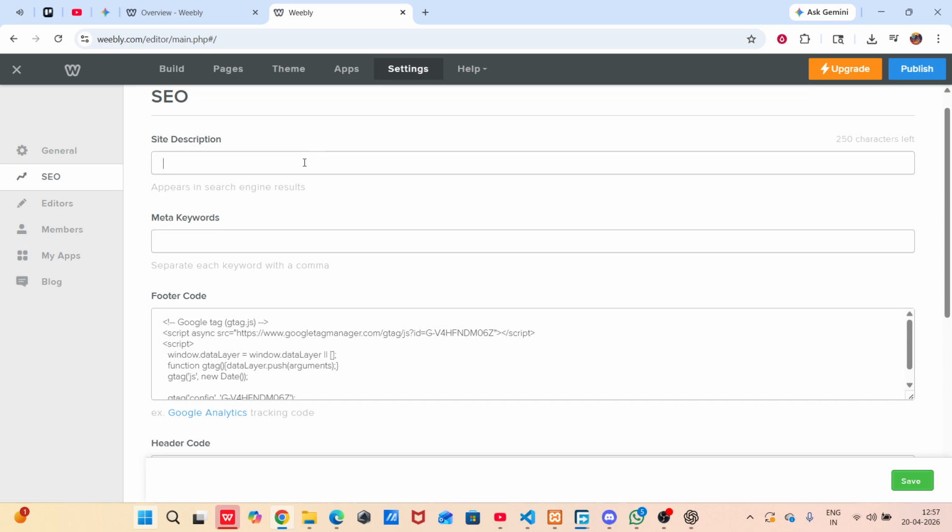Now, let's start with the site description. You'll see a box labeled Site Description. Here, you'll want to craft a concise and compelling description that includes relevant keywords. Aim to keep this around 250 characters. This description is crucial because it tells search engines what your site is about, so make it count.